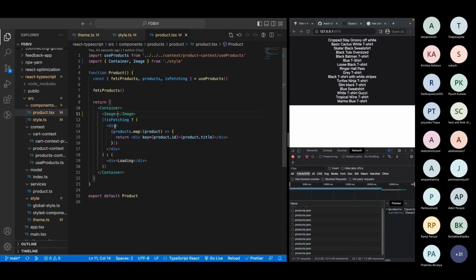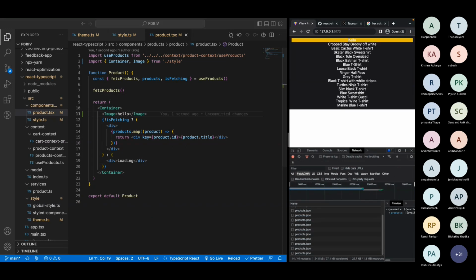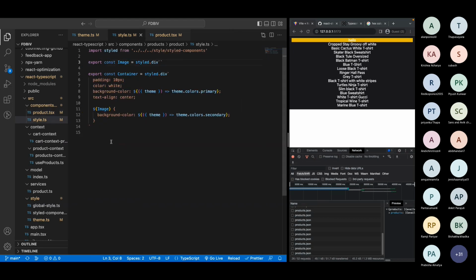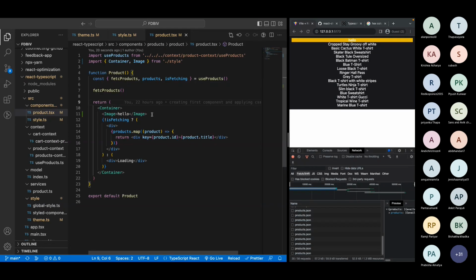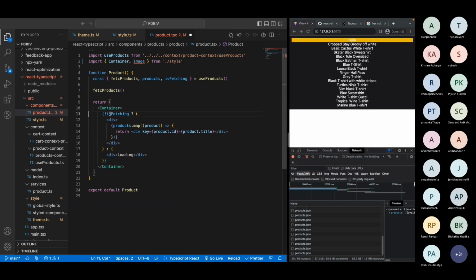What I'm trying to do here is just let me write hello. Let me save it. Here you can see hello, which has the background color. This is the secondary color. So this is a part of container, and you can see it working. So now you can see how styled components are used to style your nested components, right? This is another component here, which is nested inside container. You can write it anywhere, it will work.